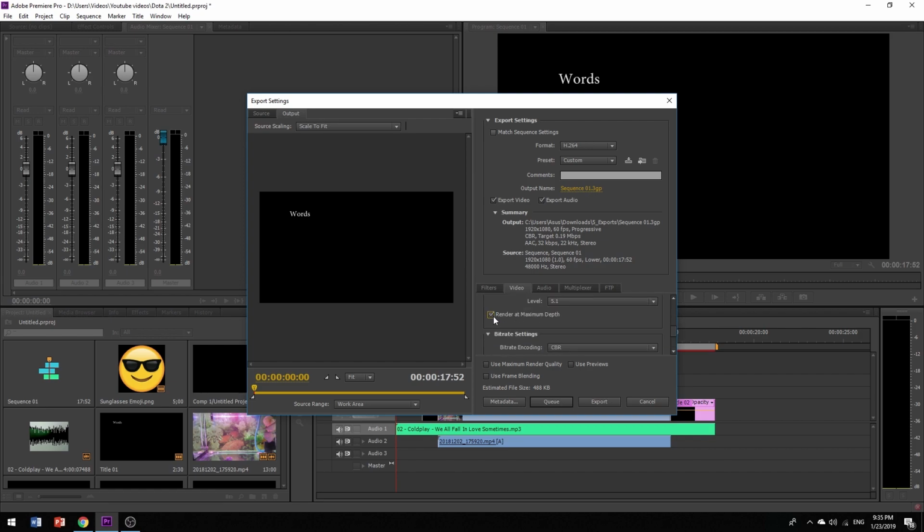Here we can check this box to render at maximum depth, which increases the quality but increases the time of encoding. So for here, bitrate is usually VBR 2 pass for the highest quality. Target bitrate, we can set it to around 15, which is good quality.